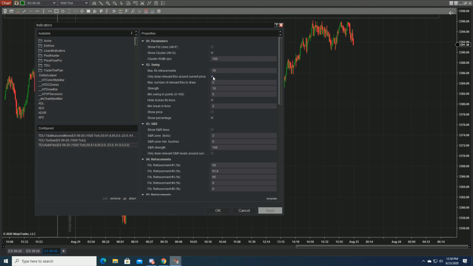I would encourage you to keep this checked, only fibs around current price. Maximum number of relevant fibs to draw, 5 is a good starting place. Trend strength at 10 is a good starting place. Minimum swing in points: if you make them too small, you're going to see too many of them, so that's a good starting point. Minimum break in ticks, again up to the user. I keep it at 2. Here you have the choice to show price in addition to percentage. Let me just apply that.